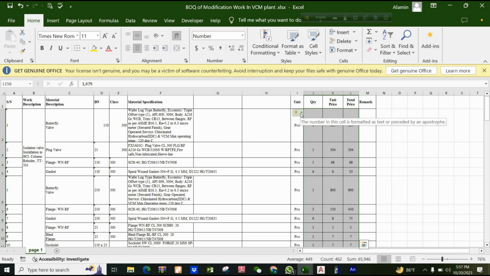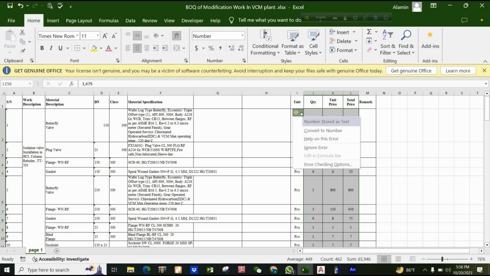Then you see here, on the left side I'm seeing an error signal. If I click here, it will ask me to convert the whole selected cells as number. So if I click here, it will go away. If I ignore this, then all the green corners or error symbols will go away. My intention for this work is to convert text to number. So I am converting text to number.